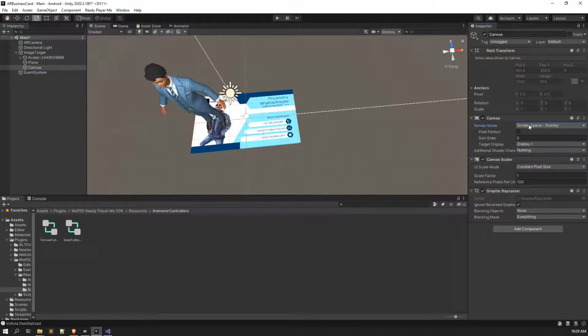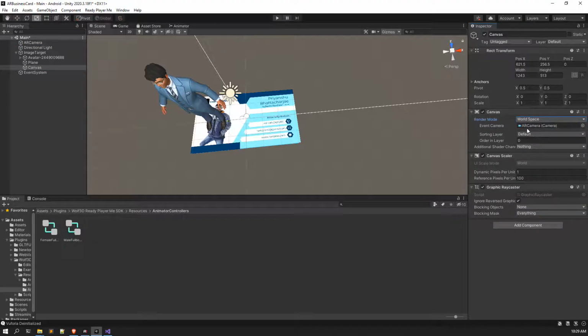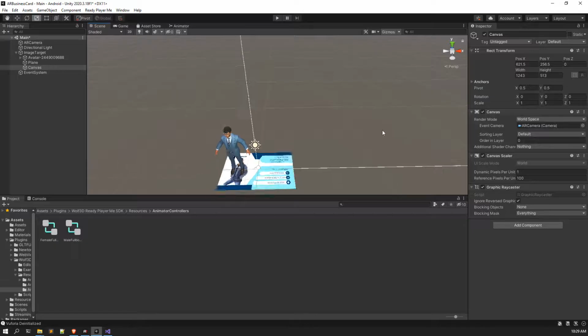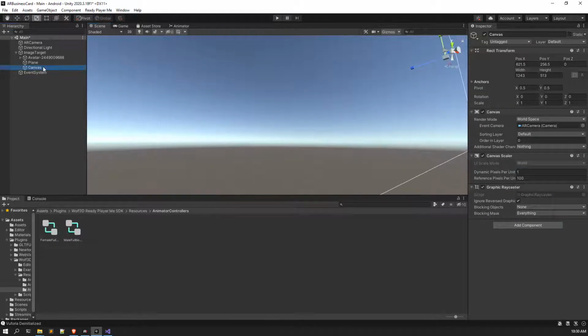click on this render mode and select world space. Here you can see there's an option for event camera. Drag and drop this AR camera into this event camera. And here you can see our canvas is now transformed to 3D mode.